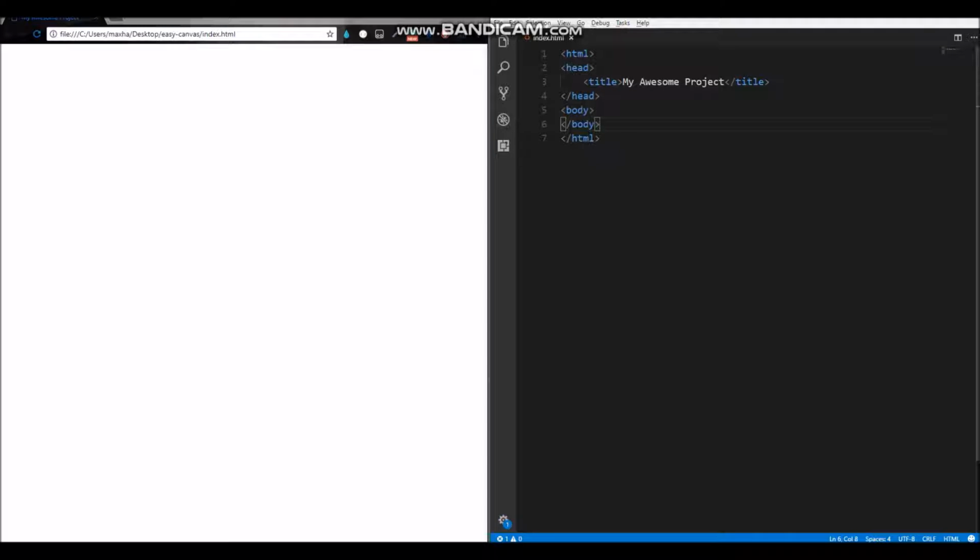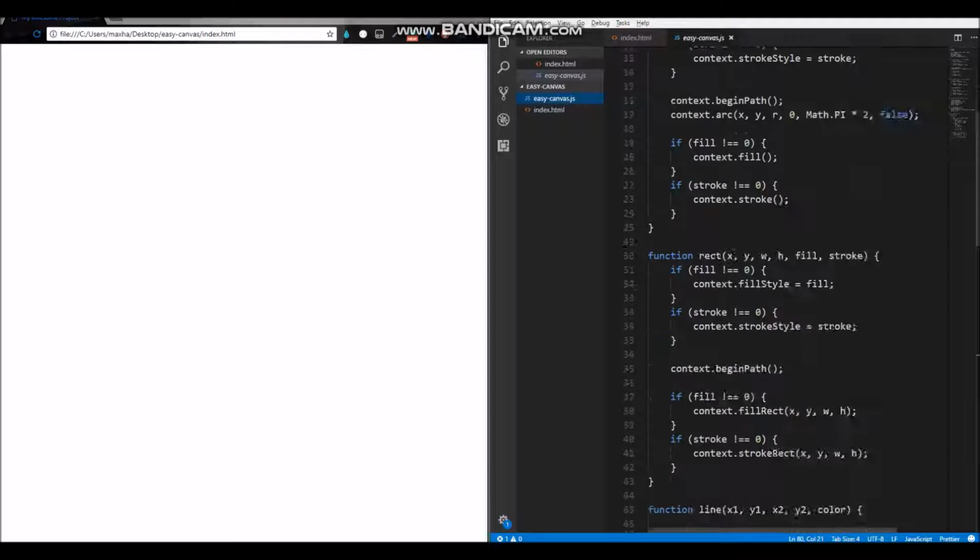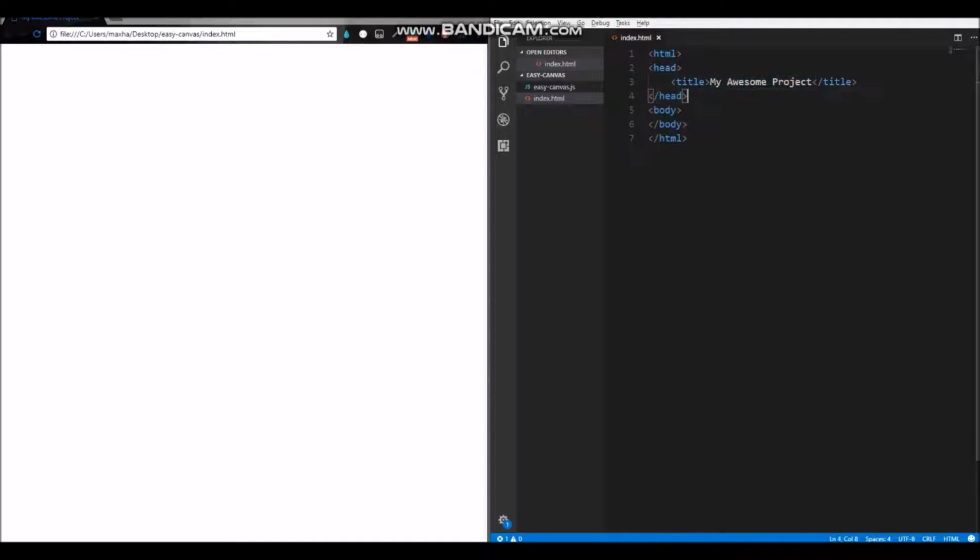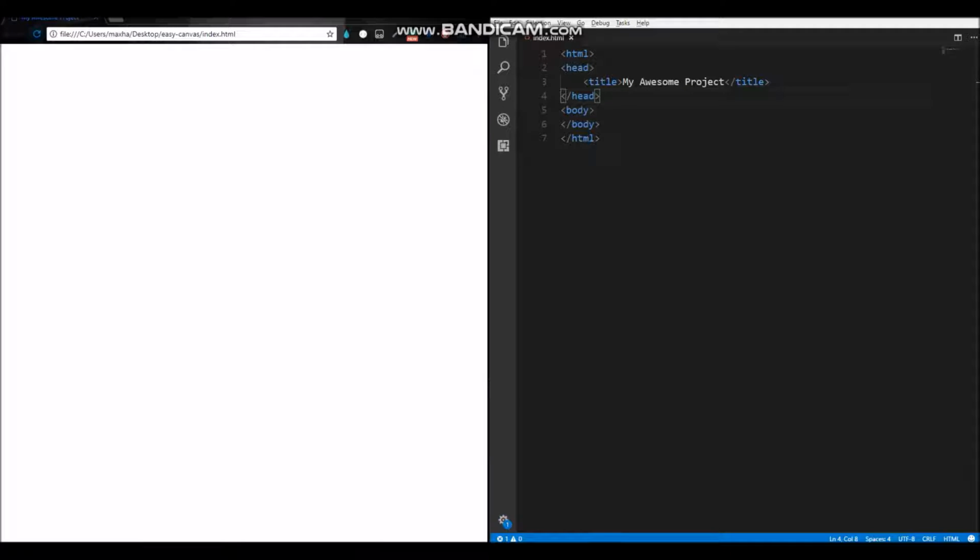So I made a small library for JavaScript that makes interacting with the HTML5 canvas feature really easy. It's a bit like P5.js, but it's way more simple. What I've got set up here is a folder, and it just has the library and an HTML file, which I've got open in the browser here. As you can see, it says my awesome project because that's the title here.